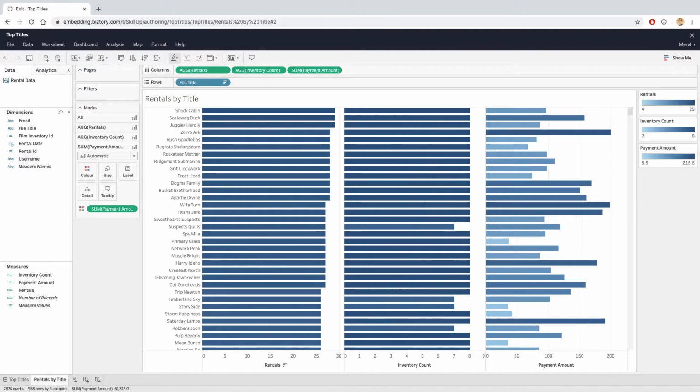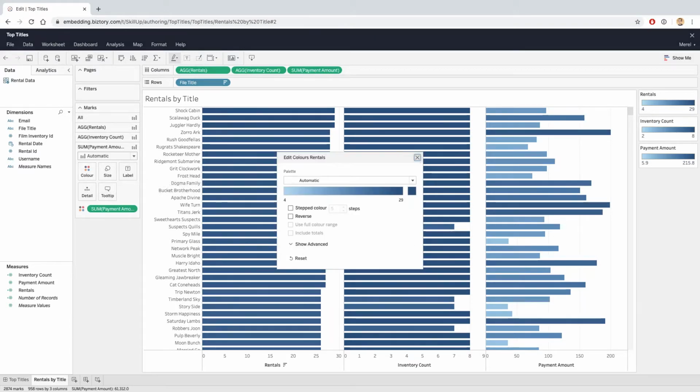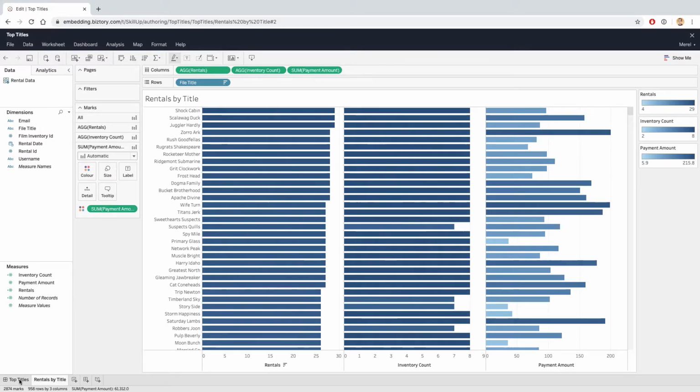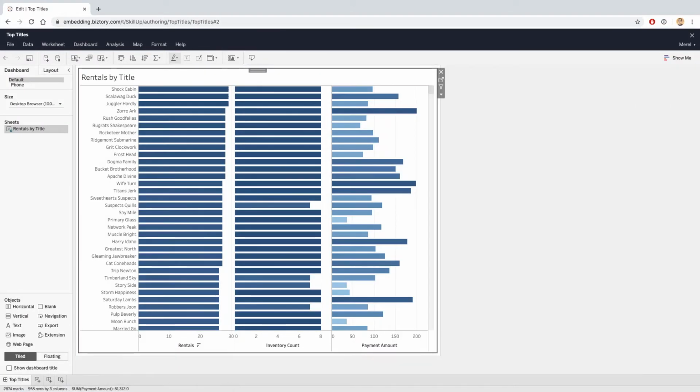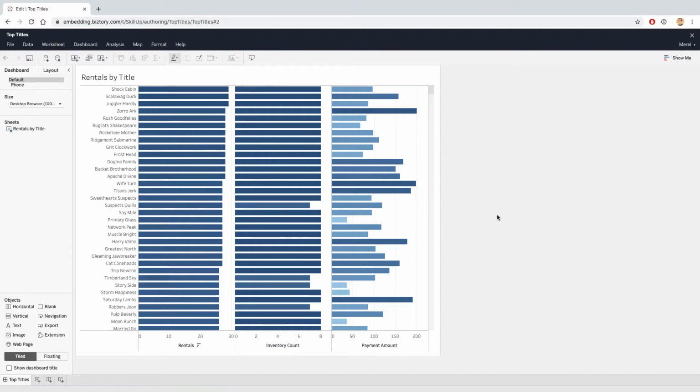So again, I've made a very small aesthetic tweak to the dashboard. I haven't had to build the dashboard from scratch. I haven't had to build all these views. I've just taken what Ashley's already done and have iterated on that. I'm going to hide these legends because I don't really need them. And I'm actually going to go back to the top titles, and I can see the changes that I've made to this dashboard have been reflected.